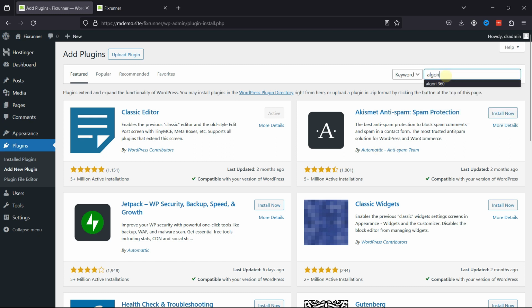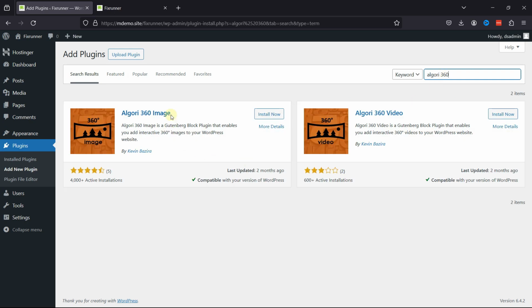Simply search for Algori 360 image. This is the plugin that we're looking for, so simply click on Install Now. And once installed, click on Activate.